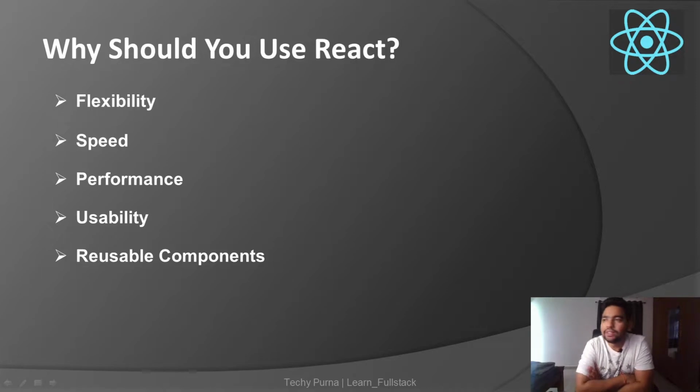Component reusability. One of the main advantages of ReactJS is that you can write a component and it can be used in different places. That gives you more advantage of writing small pieces of things as components, which can be reusable in different areas.